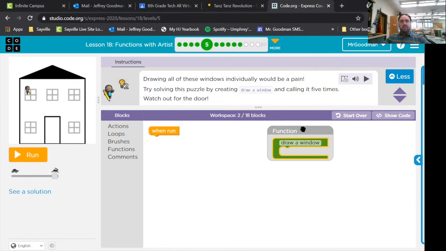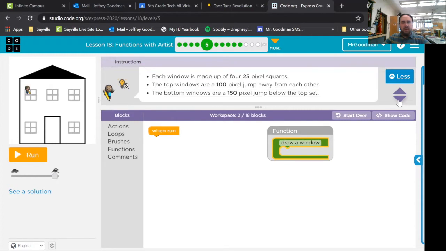All right, so here I am in task 5 now. This is a much more detailed picture. I've got a house, and my artist is drawing in these windows with little window panes in it. I have a function that's already set up, draw a window, but it's totally empty. I have to code it myself. So it's telling me that I have to draw 5 windows. It's warning me that there's a door in the way on the first floor. And if I scroll down, I got some important measurements. So it says each window is made up of 4 25 pixel squares. So these little window panes are 25 pixels.